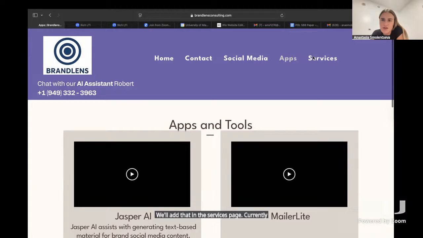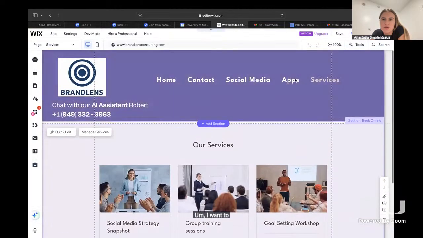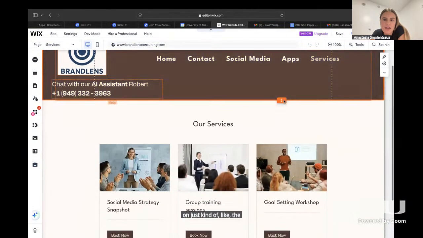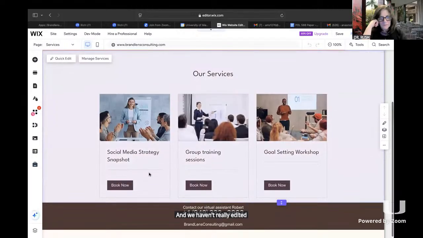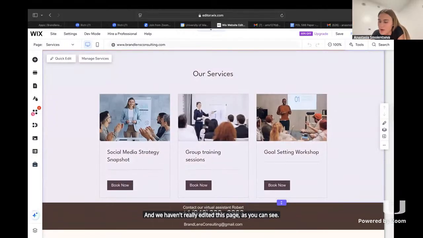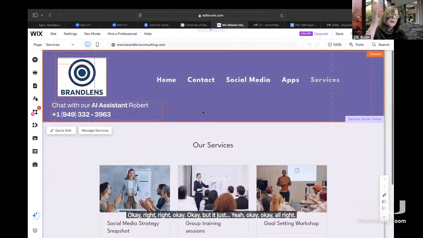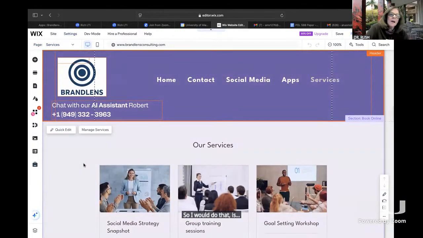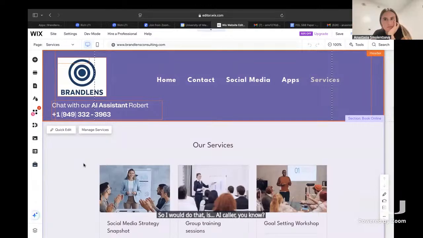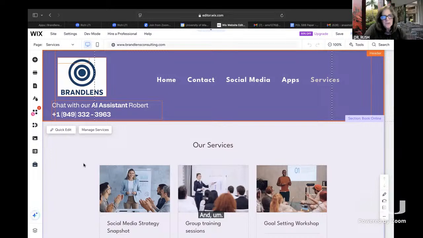Currently, I'm also struggling to make this services page clickable, so I still have to work on that. But I want to show it to you on the editor side. We haven't really edited this page, as you can see. But we'll add the podcast and the AI call. Is AI caller and basic create podcasts. Okay, we'll do.